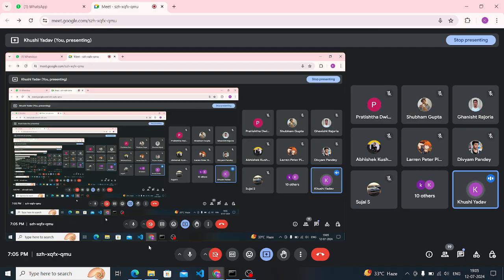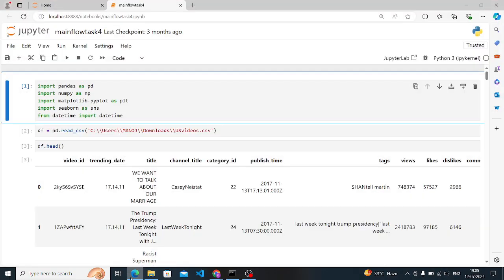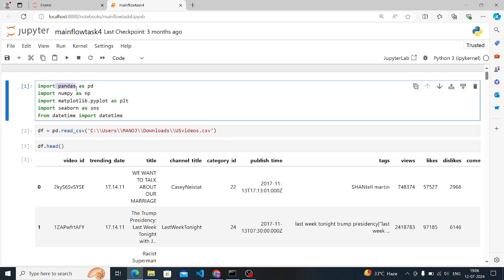So now I'm going to share my screen. Okay, so here is my Jupyter code. For this task, first of all you have to import all the necessary libraries into your Jupyter notebook. So first is import pandas as pd. The pandas library is a basic library that we have to import for the basic functions. Then comes the numpy library, which we import for handling our numeric data types.